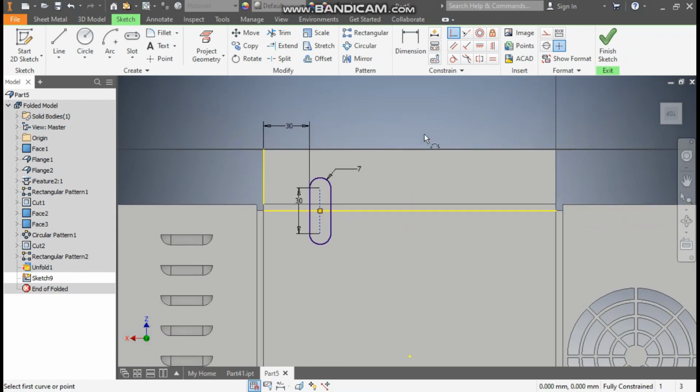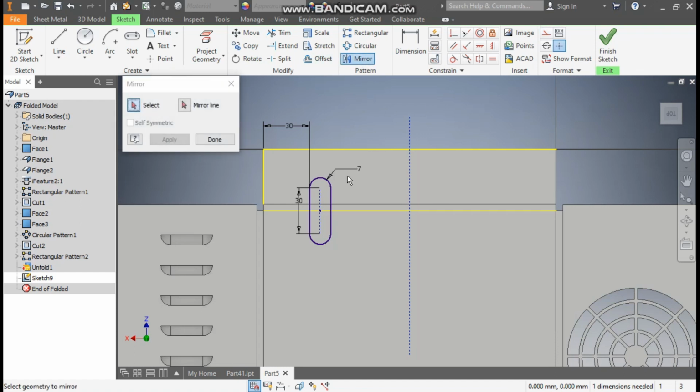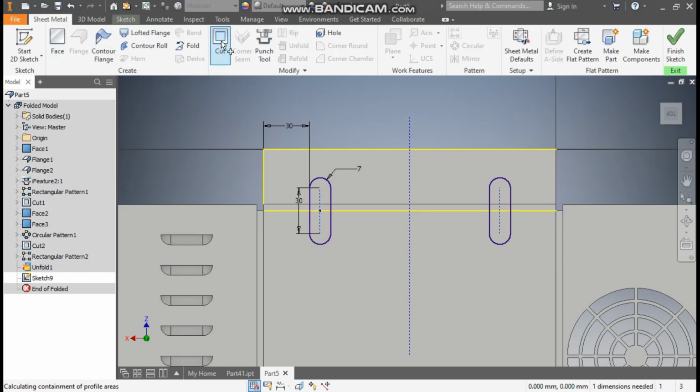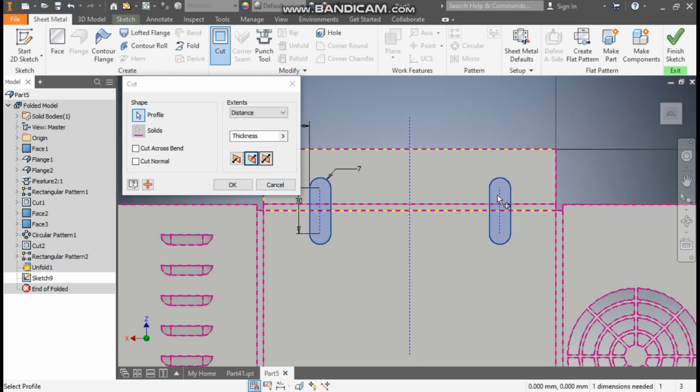Now similarly we will make similar profile this side also. So take the line command from this center point, make a straight line, escape, select this line, make it construction. Now go to mirror command, select this profile, go to mirror line and select this line, apply and done. Okay, now take the sheet metal, take the cut command, select this slot and select this slot. So it will cut up to thickness of 2 mm and press OK.